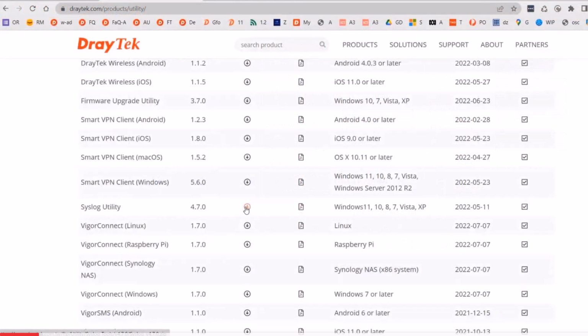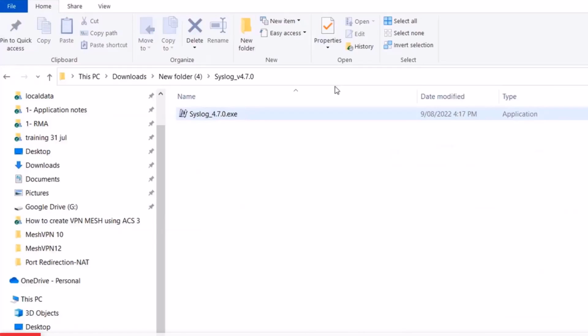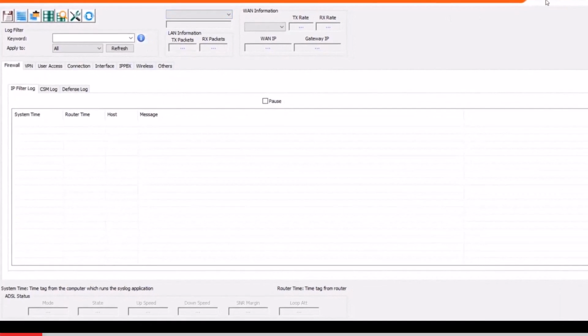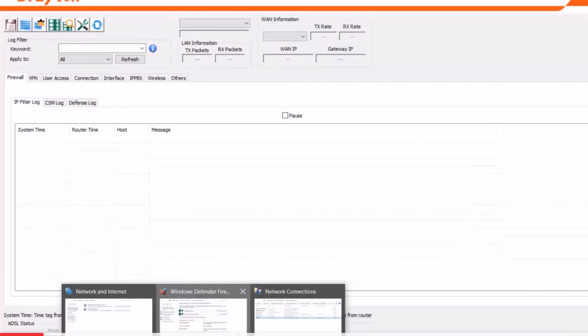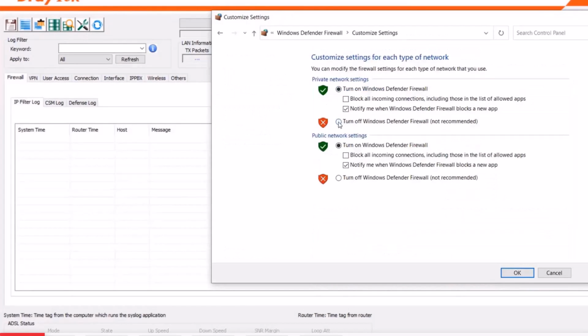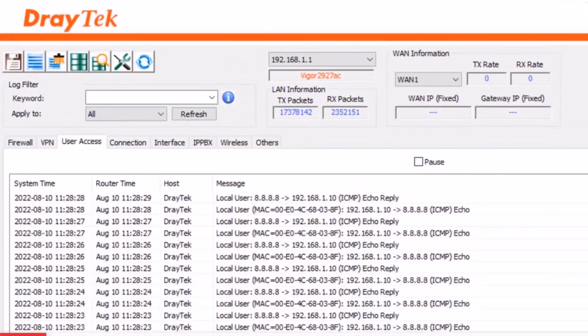If you haven't done so already, download the Syslog utility from our website, then run the .exe file. And here it is ready to capture the Syslog. Sometimes firewalls can block it, so if you don't see anything happening, you can try disabling that, at least temporarily. And away it goes now.